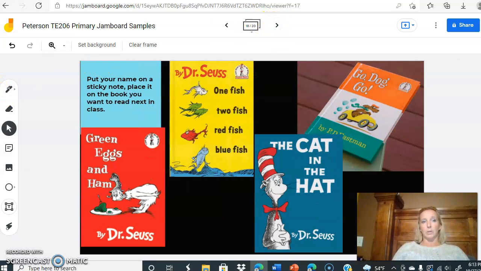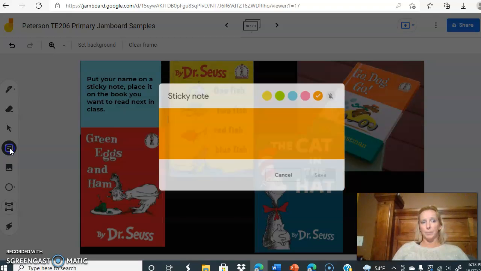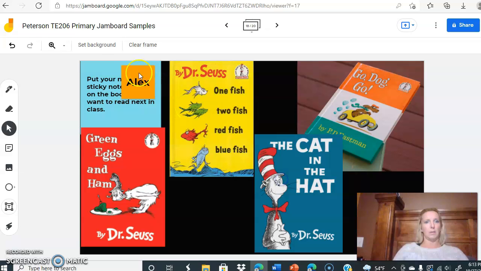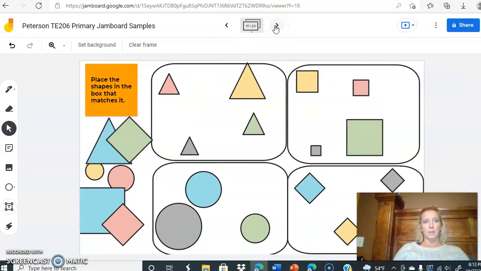Next is put a sticky note on, place it on your book that you want to read. So if I am Alex, I'm going to write my name on a sticky note. And then I'm going to take that sticky note and place it on Go Dog Go. And that's a good way for students to vote on what they want to do.